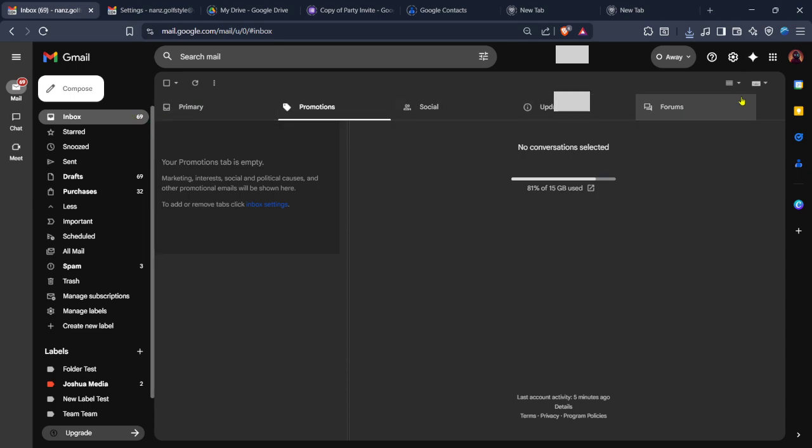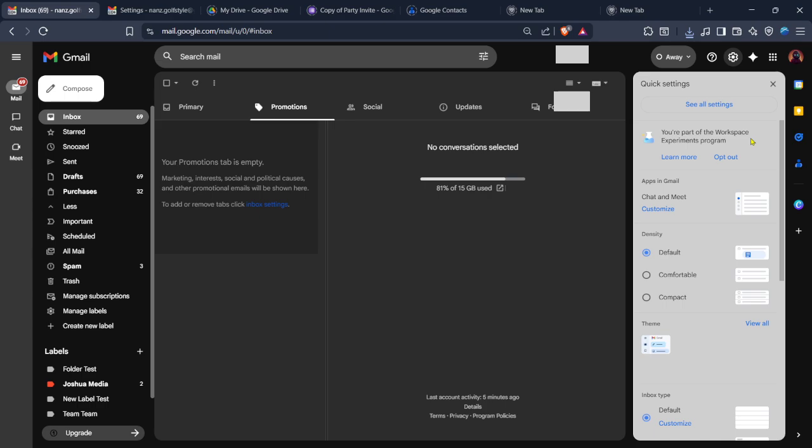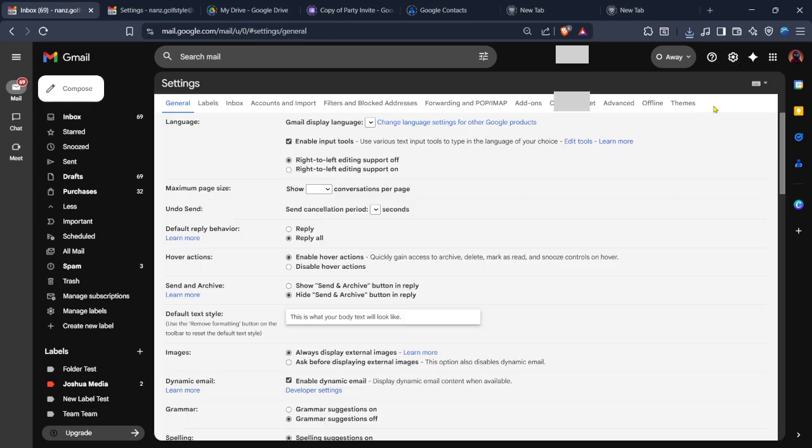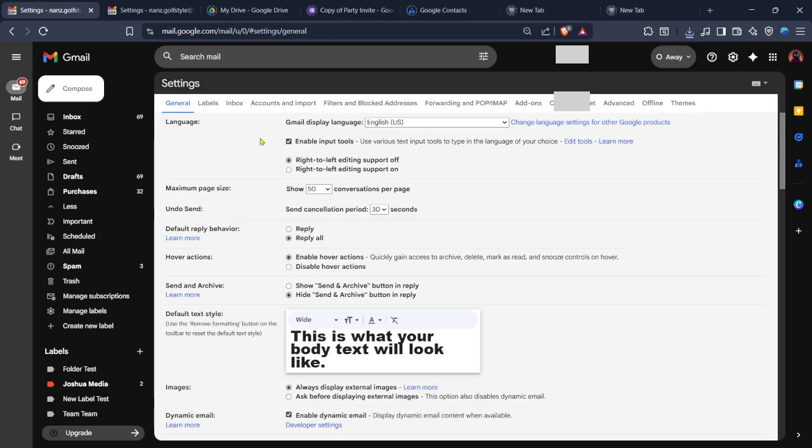From here, I'm going to move up to the top right corner of the screen and click on that little gear icon. That's the settings button, so I'll go ahead and click on it, and a small panel opens up. Now from this panel, I'm going to click on See All Settings so I can access the full settings page. Once I click that, it takes me into a new screen with a bunch of tabs across the top.